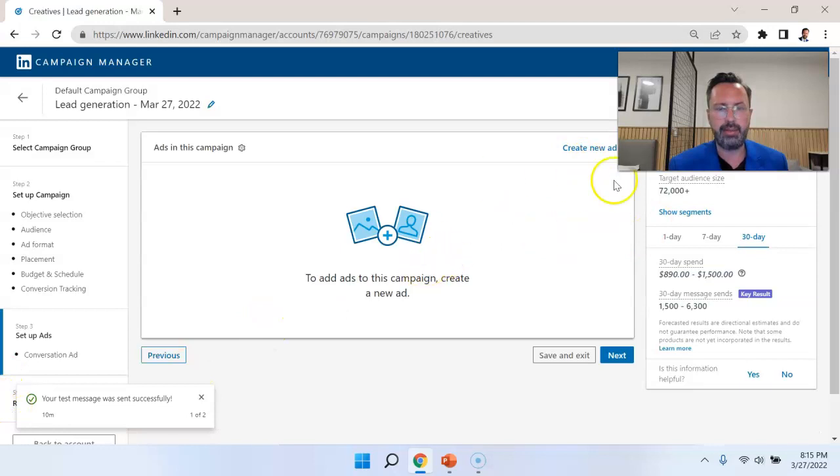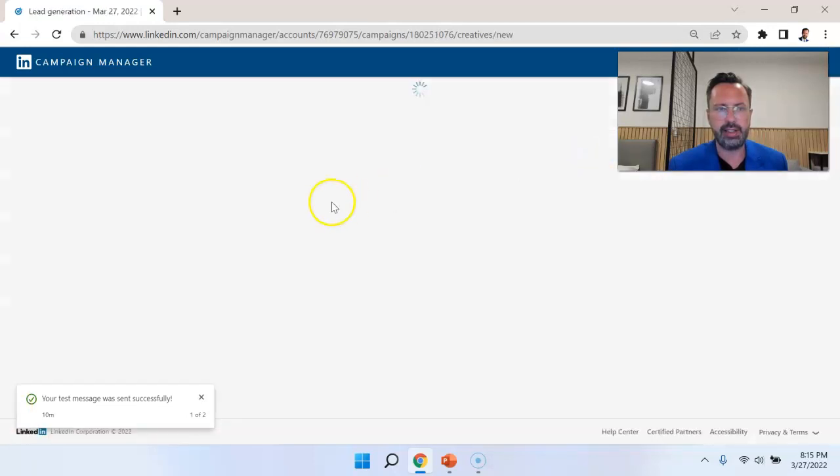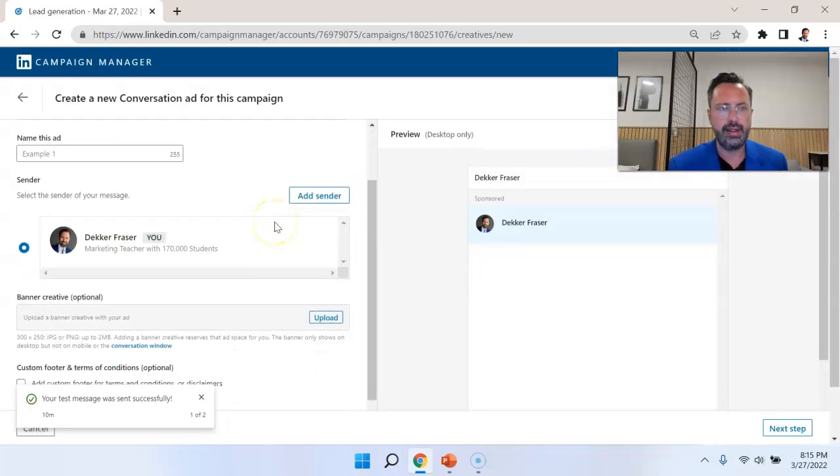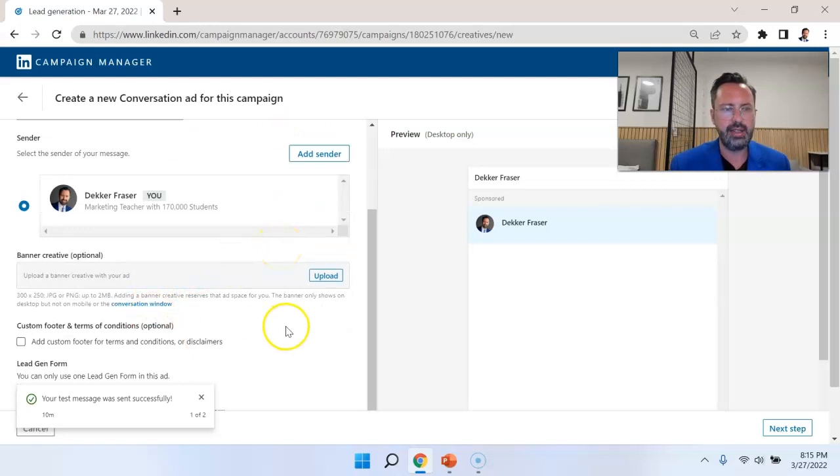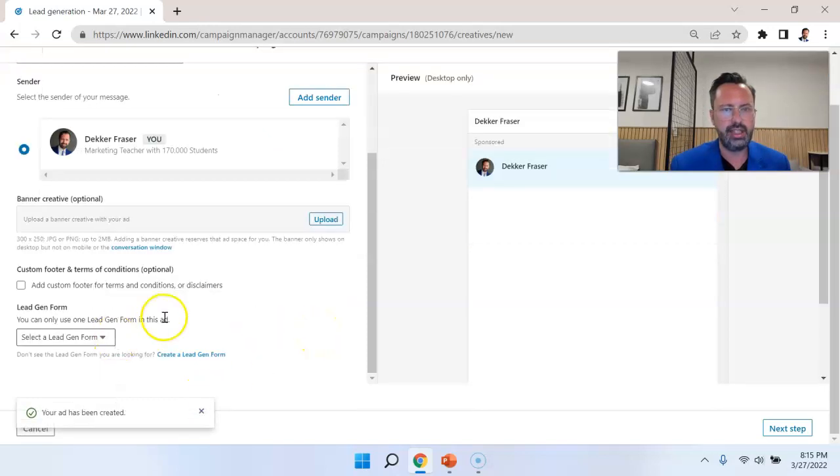I've created the campaign, but now there's the matter of actually creating the ad. So let's do that. We choose the sender, test combo. I'll leave the sender as me. Select the lead gen form. So I'm just going to go with a pre-existing form that I created. And you can create a new one if you wanted to.